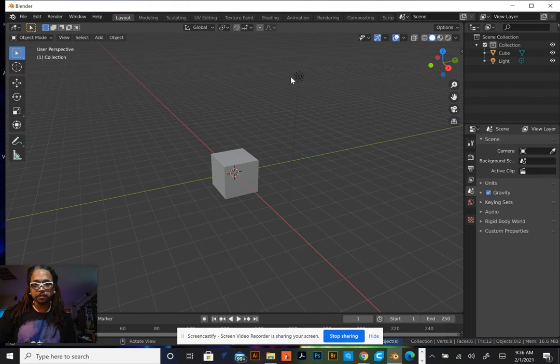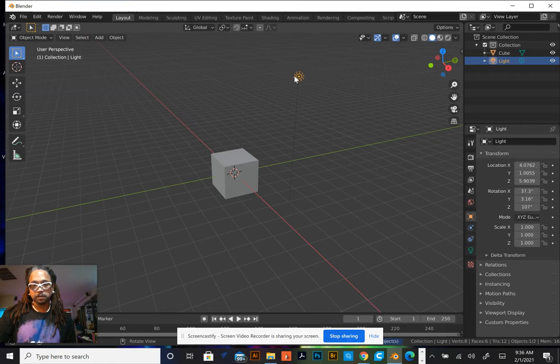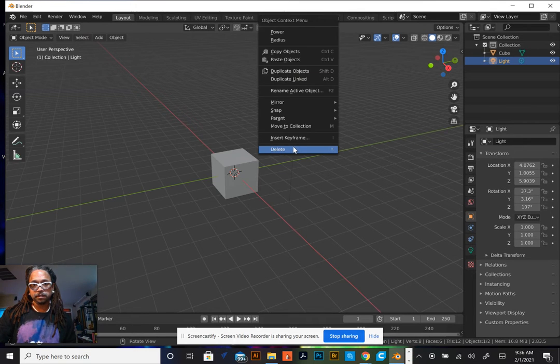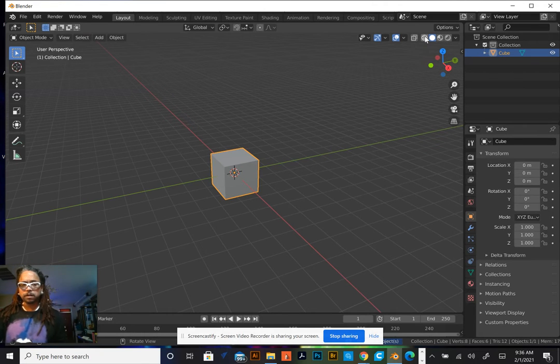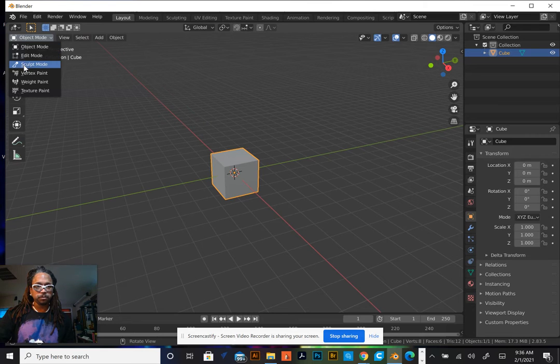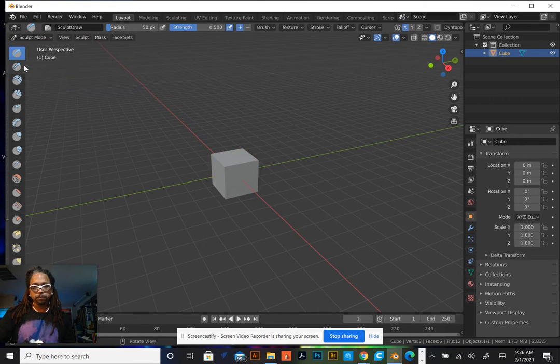delete that by right clicking. We're going to select our light, right click again and delete that. Then we're going to select our cube. Now, right after we select our cube, we're going to switch to sculpt mode. Important, switch to sculpt mode.